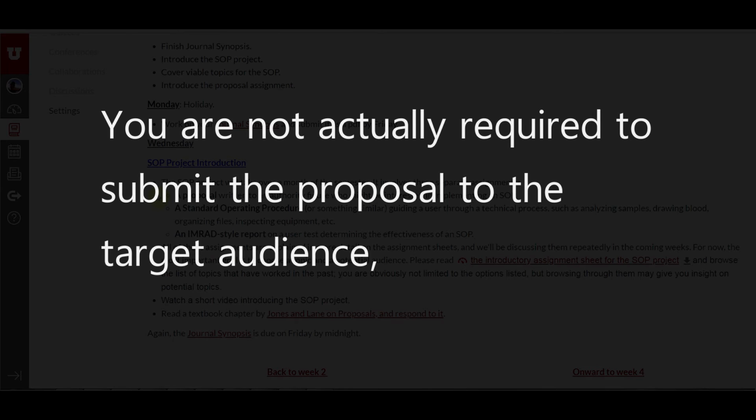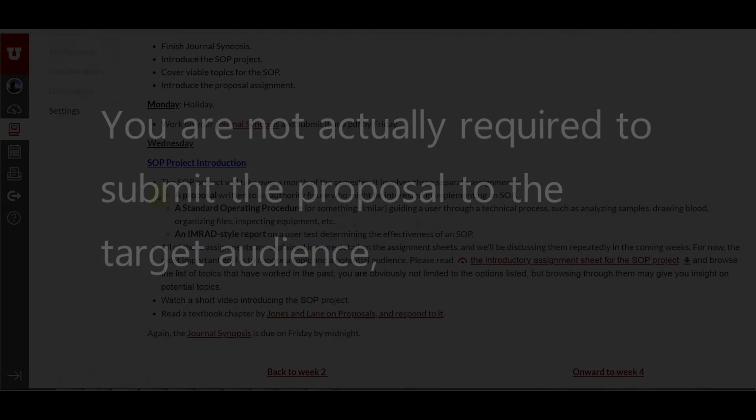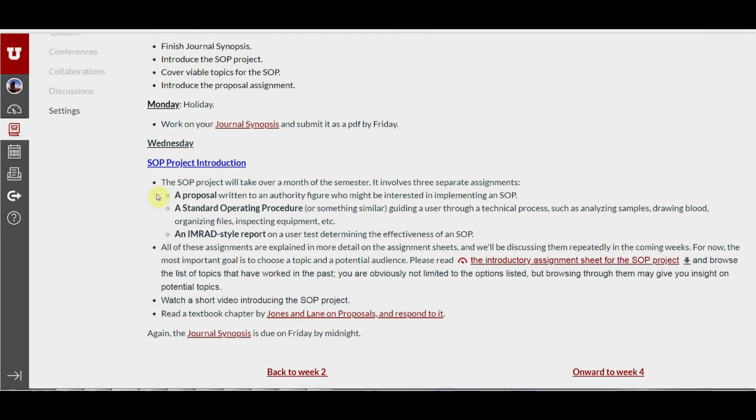I want you to write it with a firm, real, existing audience in mind. Whether or not you send the proposal to that person is entirely up to you. I would definitely say a majority of students do not send the proposal, but some do. Occasionally, students will send these proposals out, and they will end up getting an SOP implemented somewhere on campus.